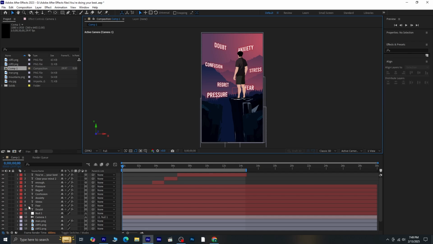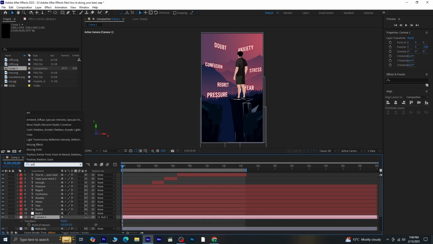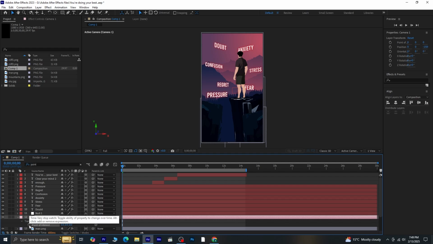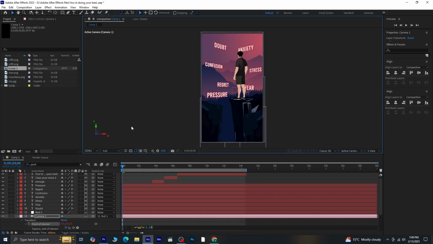Now, select the Camera 1 layer. In the search bar, type Point of Interest, and you will see the point of interest for the camera layer. Click on the stopwatch next to Point of Interest while holding Alt on the keyboard to create an expression. Inside the expression box, type wiggle(1,10). This will add a slight wiggle effect to the camera's point of interest, giving your scene a little dynamic motion.